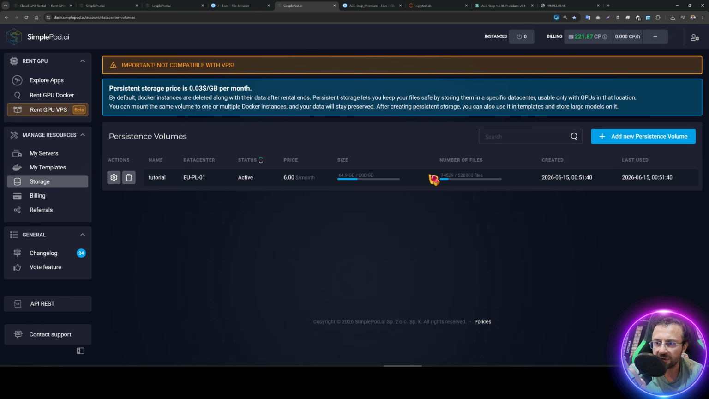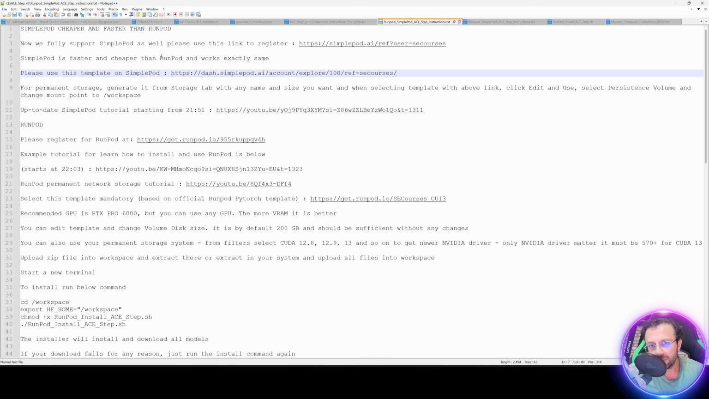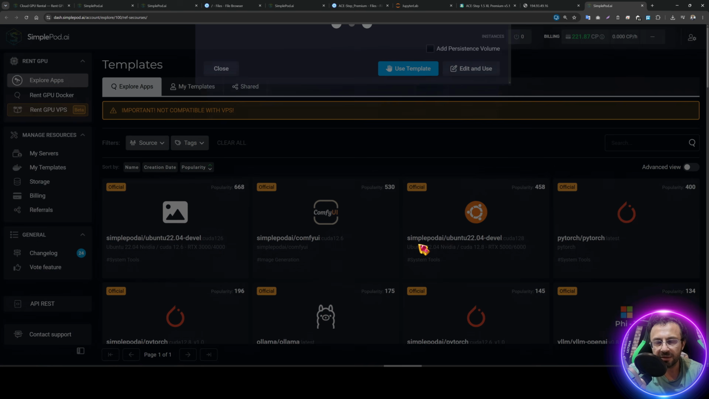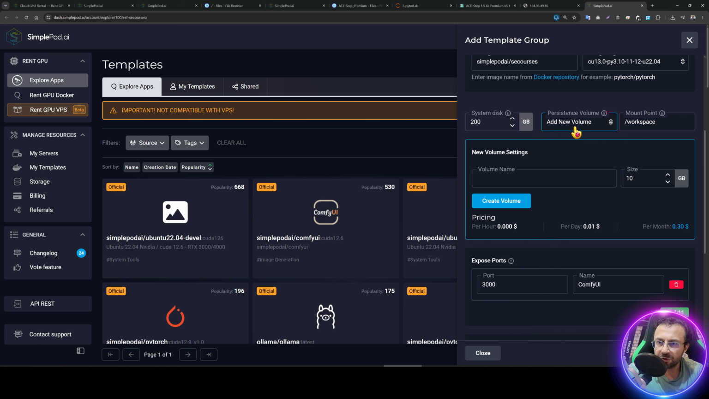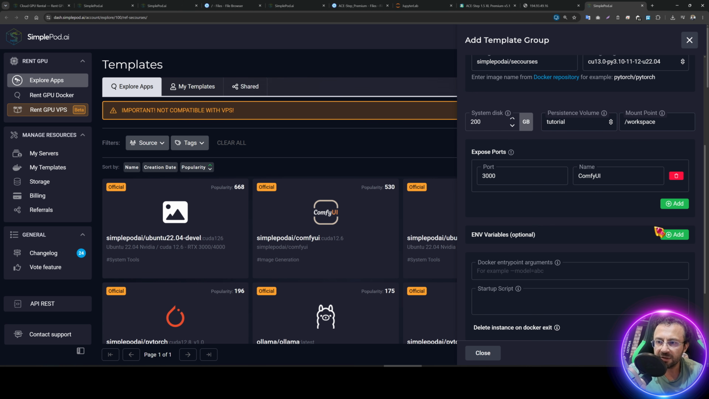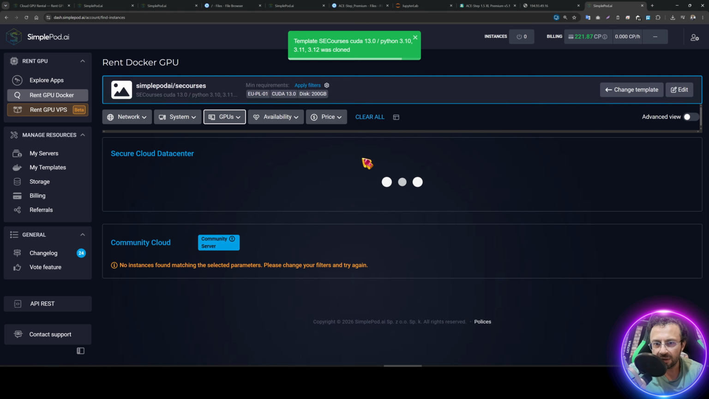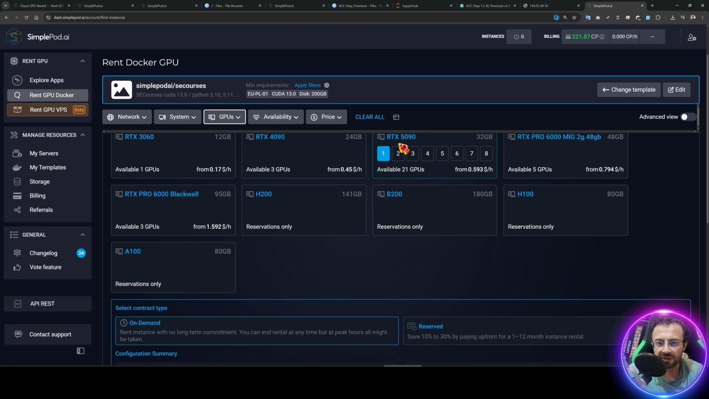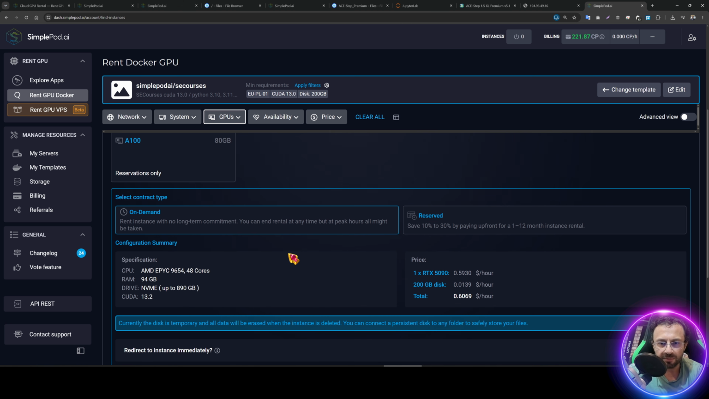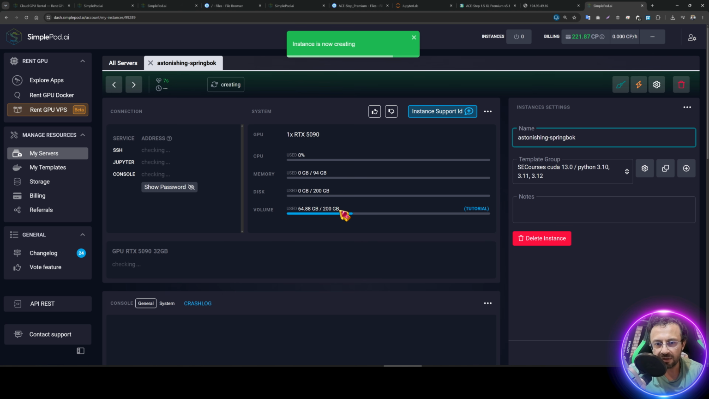It is fully working. To use again, to start again, same as the RunPod part, return back to the SimplePod instructions, double click the template link. It will appear like this. Add persistent storage, edit and use. Make sure your volume is selected from here and it will continue, save and use. Then select your GPU. You can use any GPU like this. For example, let's use the 5090 this time. Scroll down and run. It will start the machine. It will use my storage.